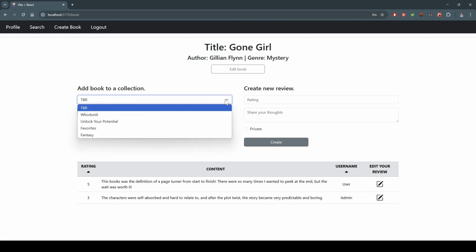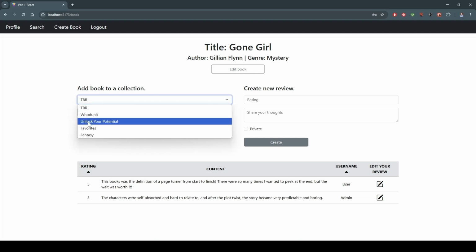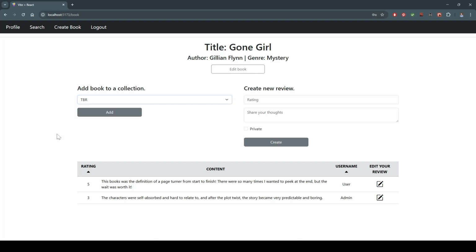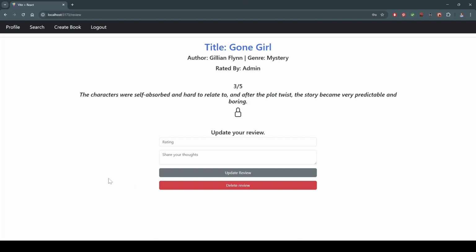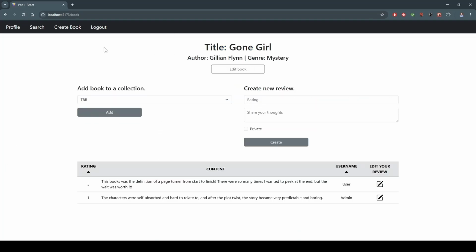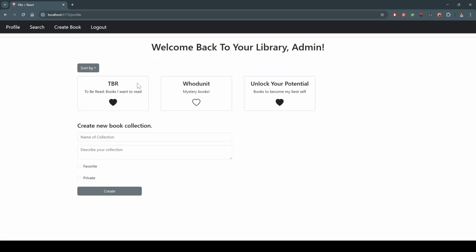I can add a book to a collection. I am admin, so I can add it to my own collections and then also other users' collections. I can create a new review and I can edit reviews for all users again because I am admin. So I'll pull up my specific review. I can click back to the book and I can update the review as well. You'll notice that this information persists on refresh and it does the same for book and also profile.